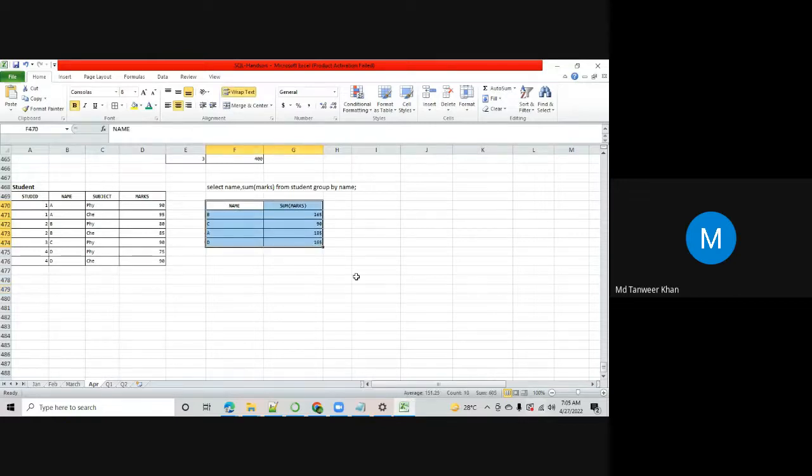Now, from this, can you tell me who is the topper? A. A is the topper. How can you tell that A is the topper? Anyone else? I know this is a very silly question, but intentionally I'm asking this. How can you tell that A is the topper? Maximum marks is greater.